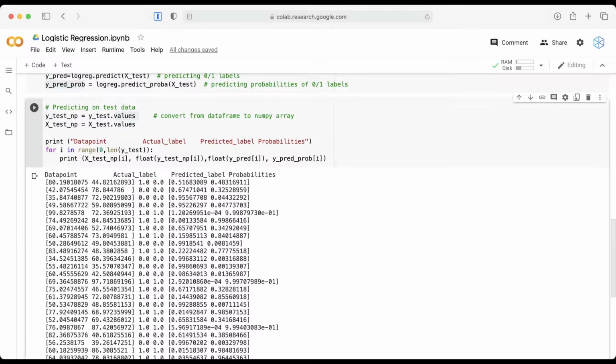You can see that the actual label is 1 and 0 here, whereas the predicted probabilities are 0.51 and 0.48. So 0.51 will get classified as 1 and this as 0. You can see that here it's 0, 0, but here it's greater than 0.5, so this will go into 1. So the predicted label is actually different from the actual label.